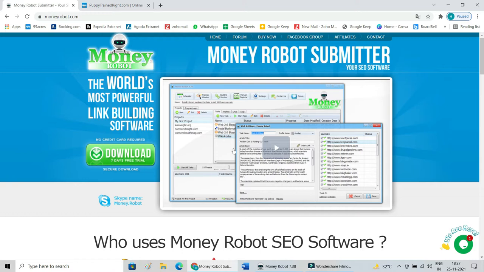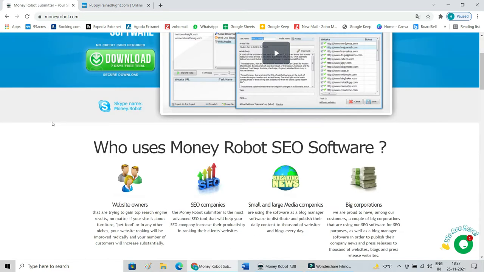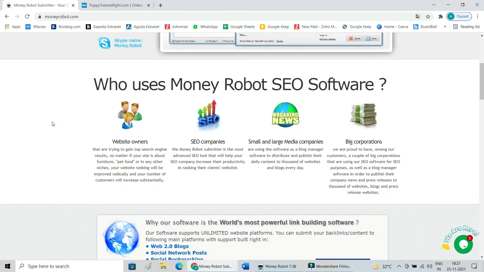So this is the software which is used to create backlinks. Here you can create hundreds and thousands of backlinks where you don't have to do anything. You just have to enter a few details, sit back and relax. So this Money Robot software is for blog owners, SEO companies, big corporations.